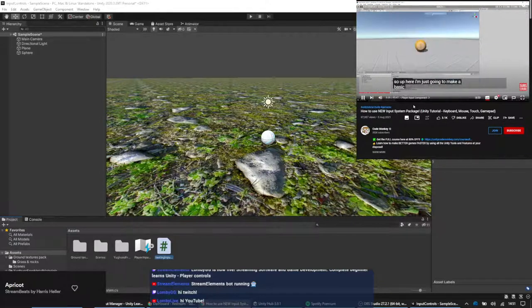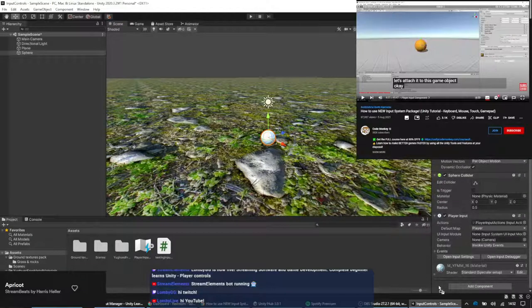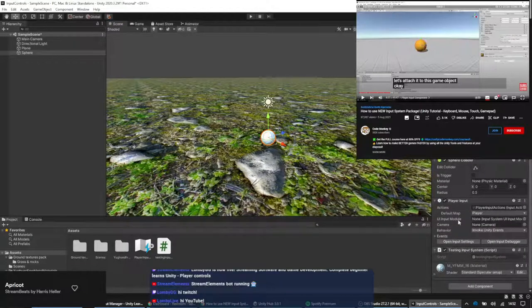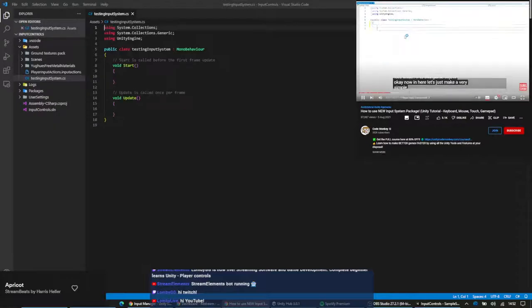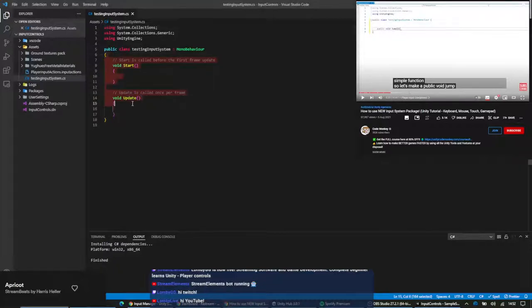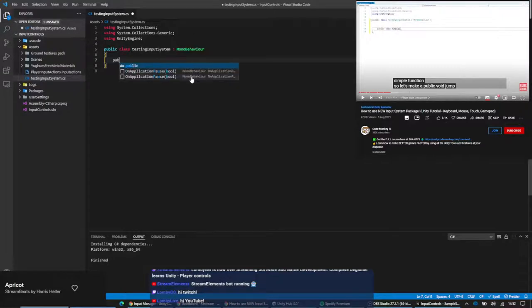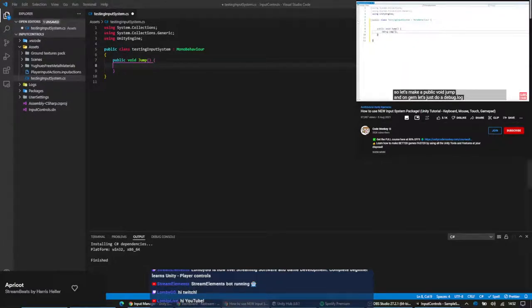So up here, I'm just going to make a basic C# script, call it testing input system, and here let's attach it to this game object. Okay, so I just clicked and dragged it into here. Cool, and then we open this up. Now in here, let's make a very simple function, a public void jump. Just delete the standard class here. We want public void jump, and on jump, let's just do a Debug.Log jump.